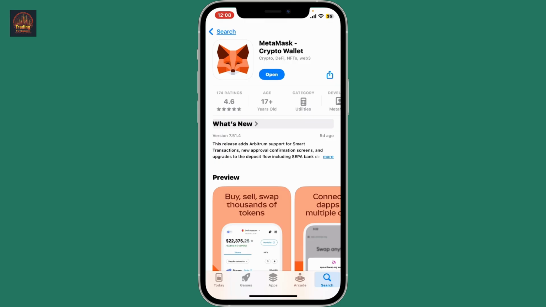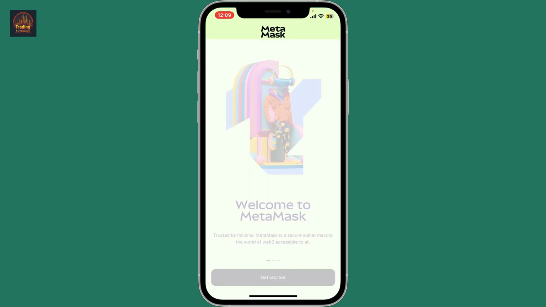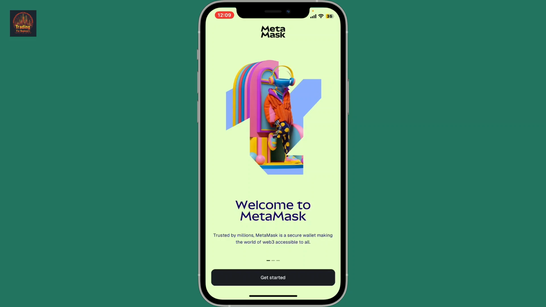On iOS, you'll need to authenticate with Face ID, Touch ID, or your Apple ID password. After downloading the app, tap on Open, and there you have it. You will successfully be able to download and install MetaMask on your Android or iOS. Securely log into your account or sign up for a new account, and you can set up your wallet securely.